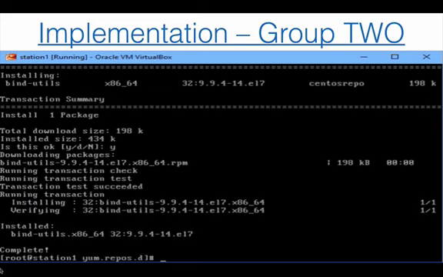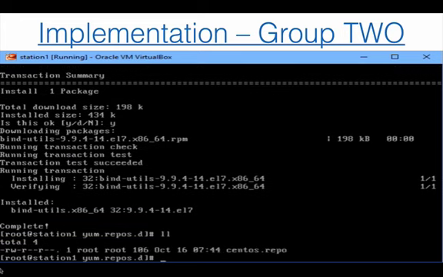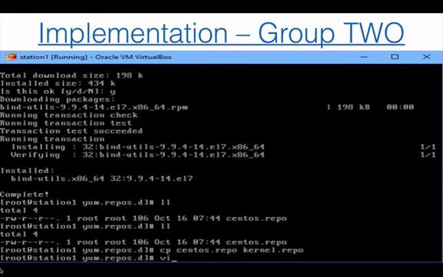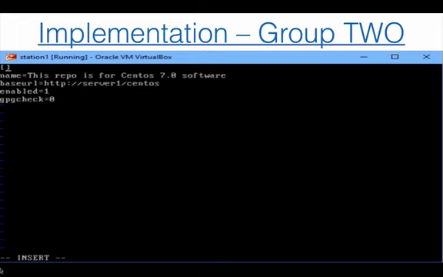The next item in group 2 is to install a newer version of the kernel, which is located in the FTP repo on server1. We first need to create access to this repo. And for this purpose, I'm going to cd into the /etc/yum.repos.d directory again and make a copy of the centos repo as the kernel.repo file. And then I'm going to open up the kernel repo file and make modifications appropriately.